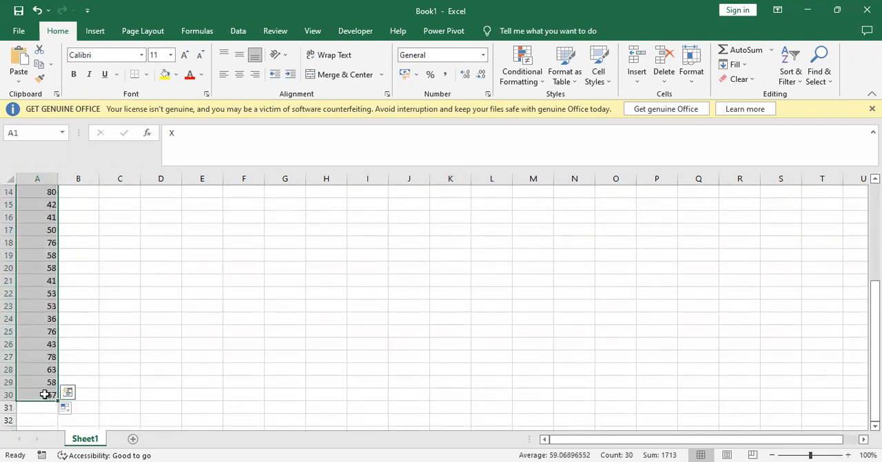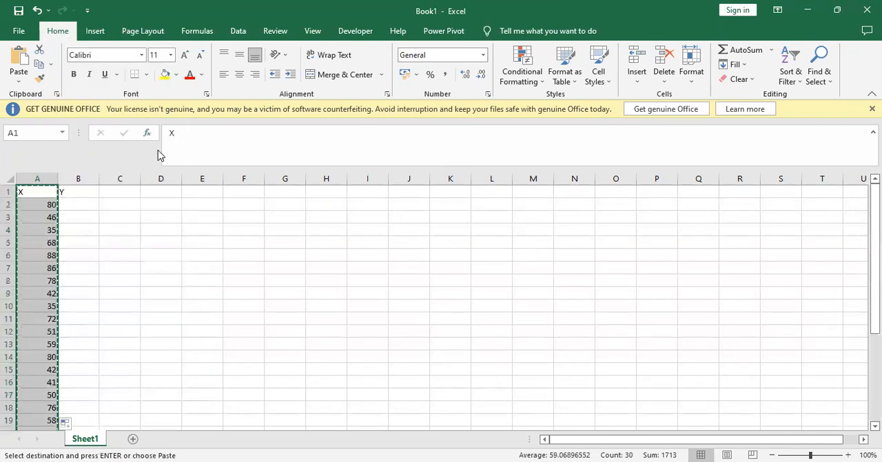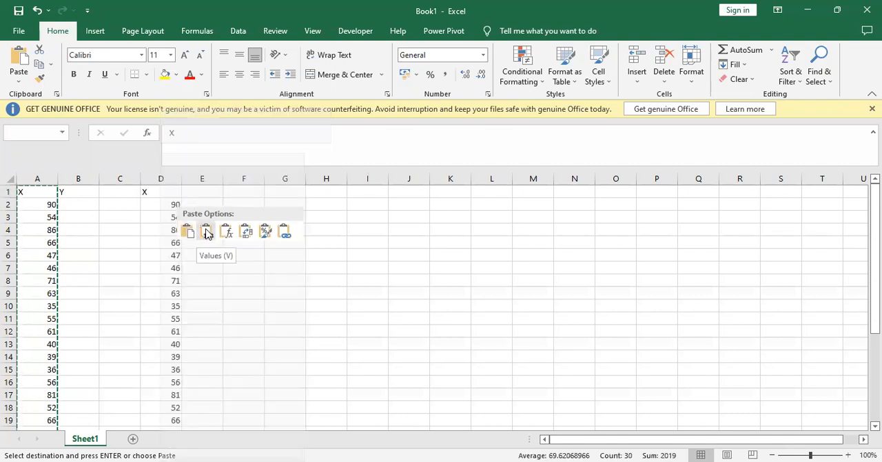So you highlight your values, then you right click and copy. Once you copy, you can come to another cell or column. Again, on that cell, you right click, then paste. So we have options here for pasting. So you paste only the values. That is, you check where you have 1, 2, 3.